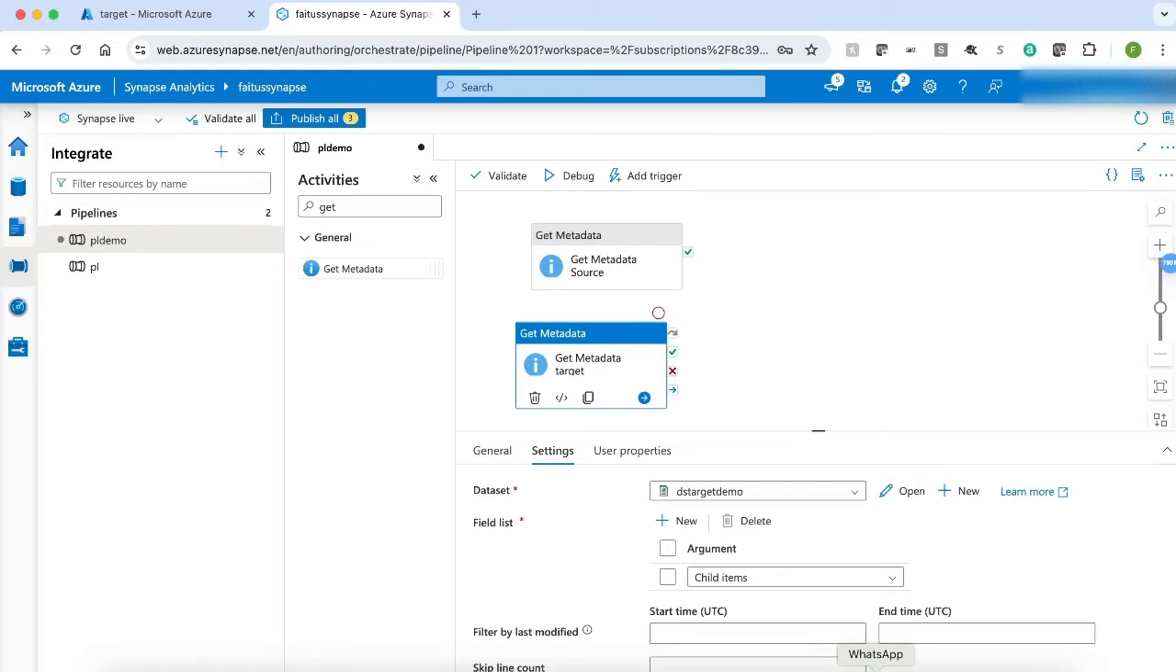The next step is to filter the files that are present only in the source container but not present in the target container. In order to filter the file names, I am going to use filter activity.